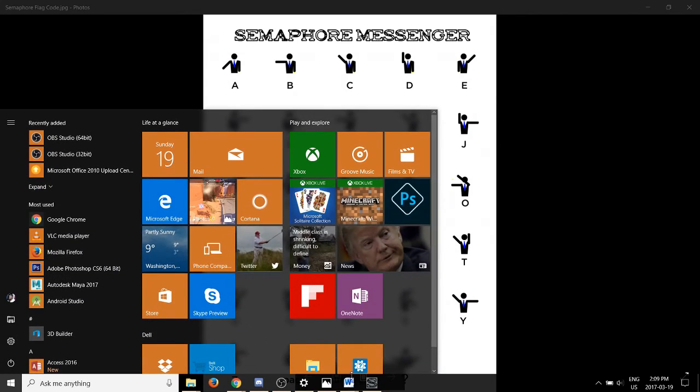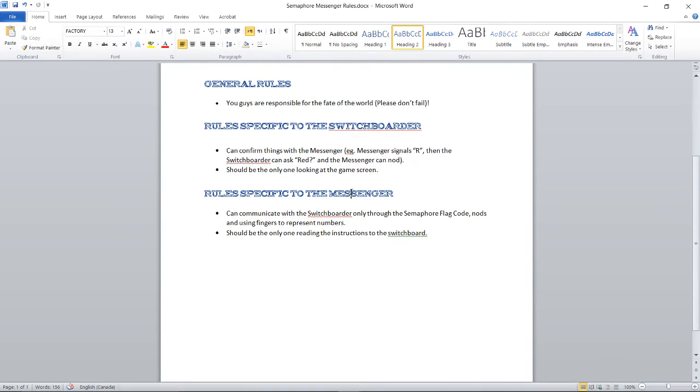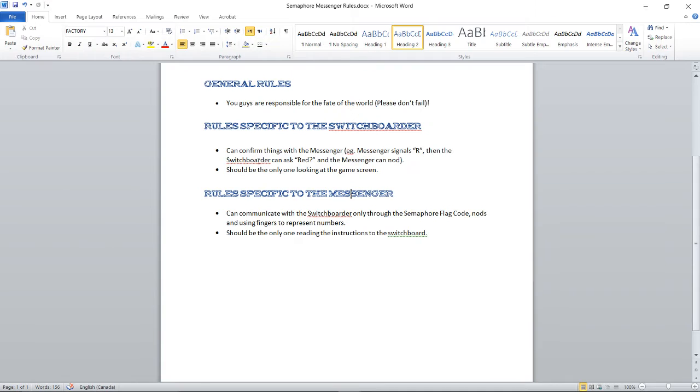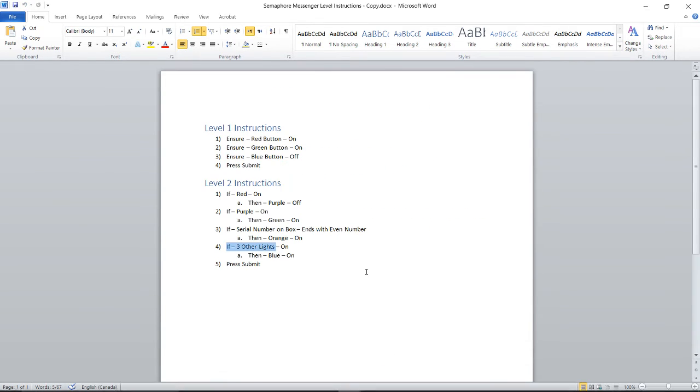So let's go over the rules. One of the rules specific to the switchboarder, who's the person on the screen, is obviously he's the only one looking at the screen, but he can also confirm things with the messenger. So the messenger is like R, and he's like, oh, do you mean red? Because there's a red button right here. Then the messenger can nod and be like, yeah, that's what I meant. As for the messenger, he can only communicate with the switchboarder through Semaphore Flag Code and nods, or use fingers to represent numbers. He's also the only one reading instructions to the switchboard, which are right here.